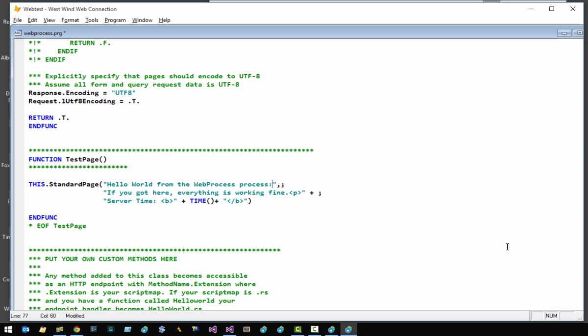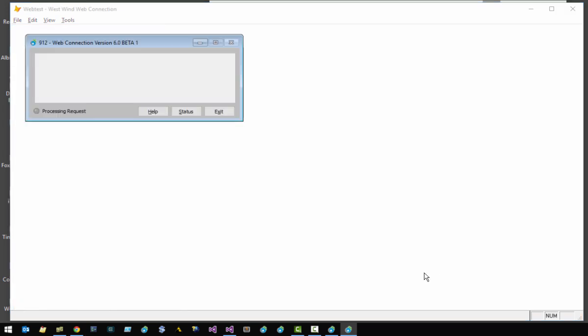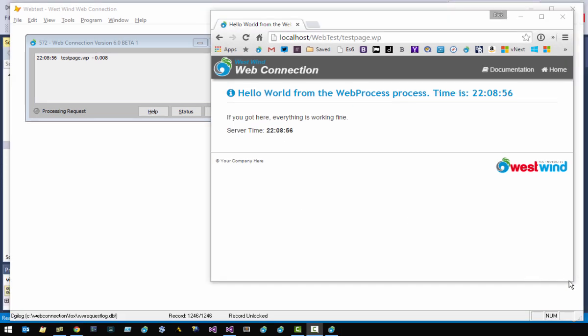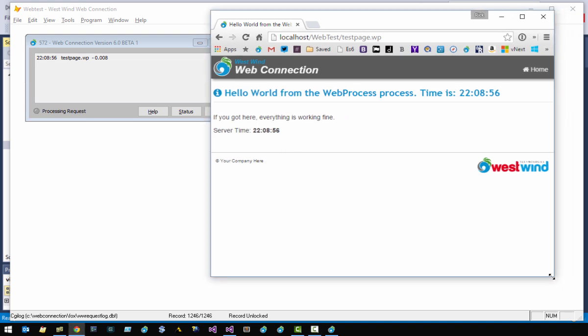And so if I want to say time is plus time and saving that and rerunning it, if we run this now, we should see the changed value. Here's our updated value. So we've just made a change in Foxpro and responded back and showed that value inside of the application. When you bring up these pages, you notice that they're using some specific styling.